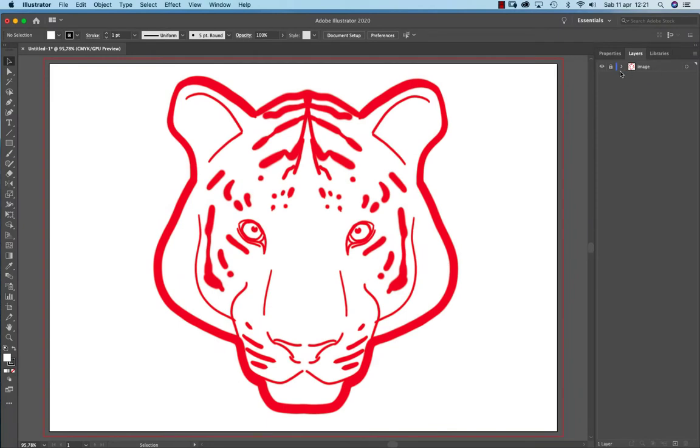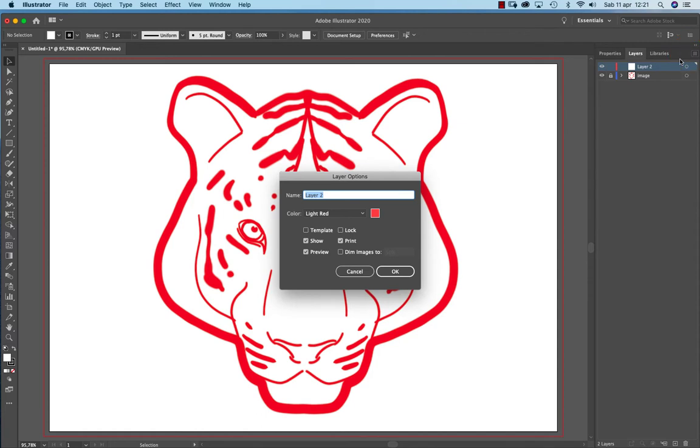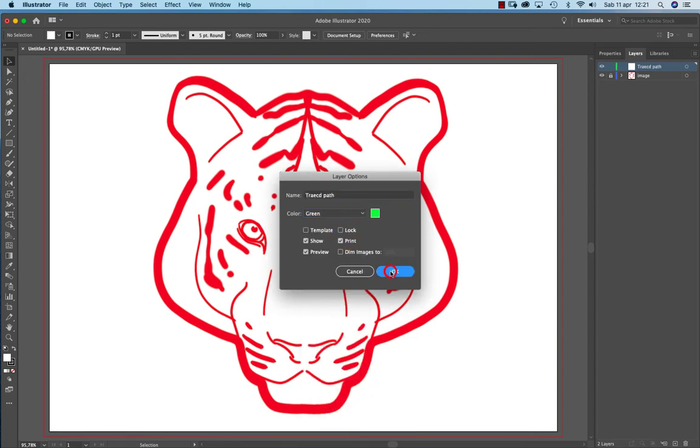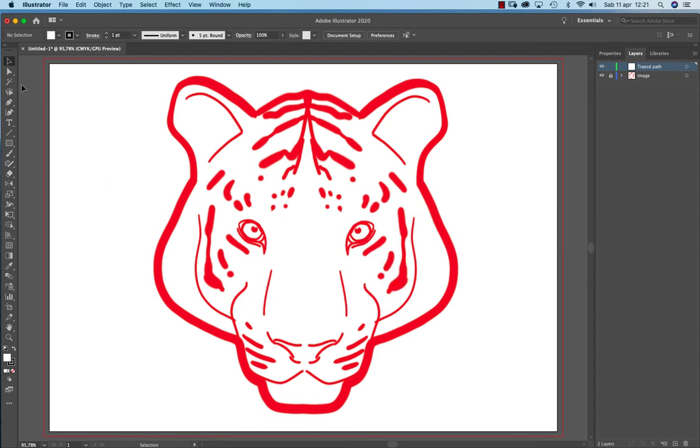Now the layer of the image is locked, so I need to create a brand new layer. I will call it trace path, maybe not in red because then I will not be able to see anything. Let's say green, and then OK. So now, using the pen tool, I will start to retrace this image.